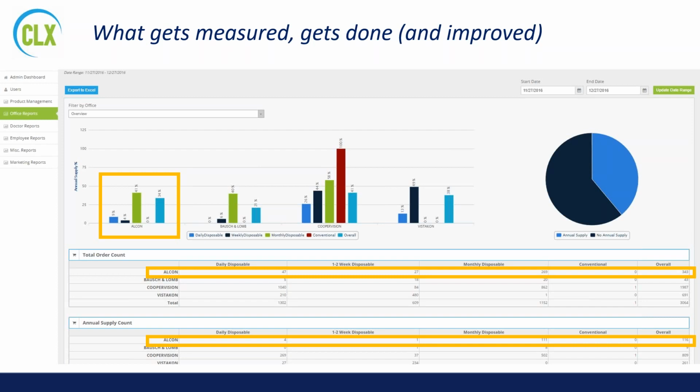Let's see here. I think that's all I had to share on this one.